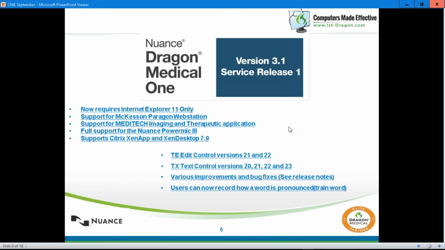And then also with Dragon Medical One, like I said, it was designed for a few major EMRs. It works really well with pretty much any EMR, but they still are adding support for that. As you can see, they've added support for some McKesson and Meditech applications, and they've also added some more text controls here. That means they're just working on improving it to be all around, as is Dragon Medical Practice Edition, where you really could use it anywhere. So we'll talk more about that.